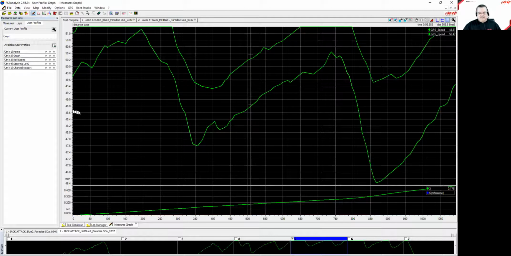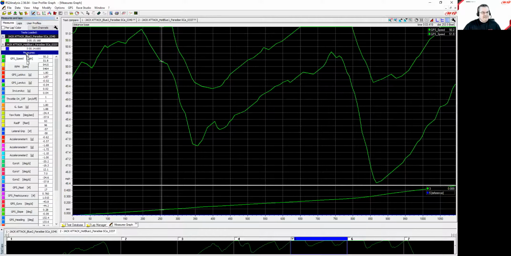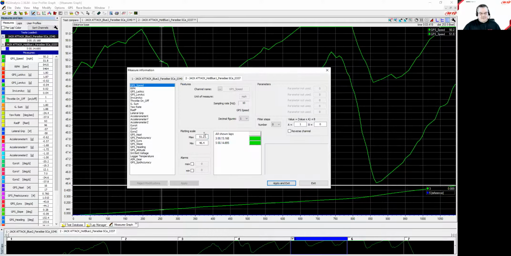We had the GPS scaled in a way for the standing start stuff, so I want to do that, and maybe I'll just rescale that a little bit different still, maybe 45, just give it some nice round numbers.